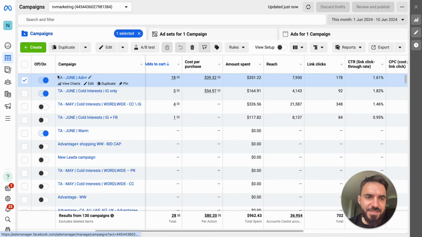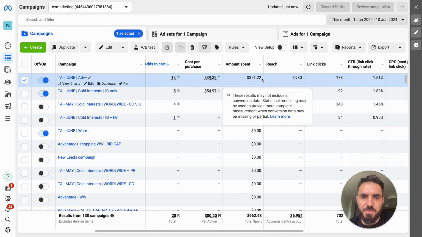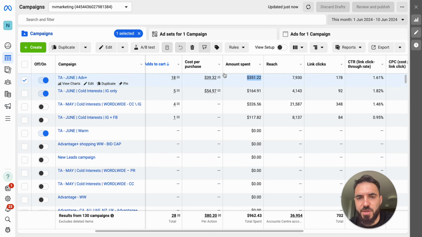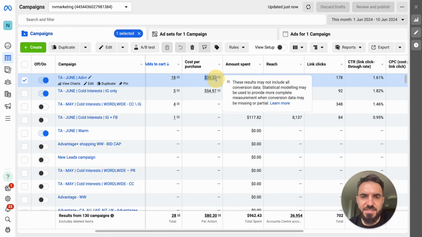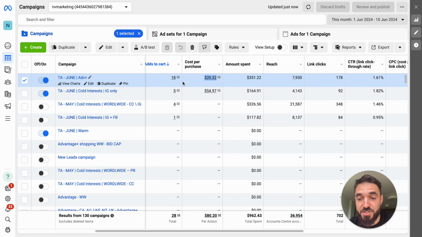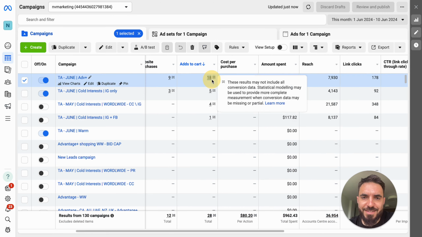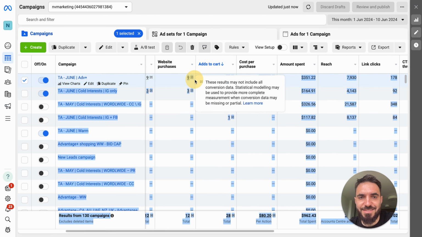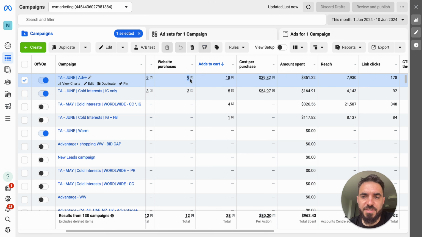The next campaign is the Advantage Plus campaign. The Advantage Plus campaign spent $351. The cost per purchase is close to $40, which is extremely good for me. It delivered 18 leads and 9 sales. So this campaign started very, very strong. I'm targeting a lot of countries.